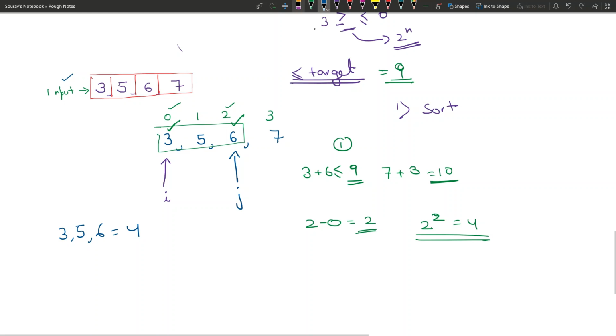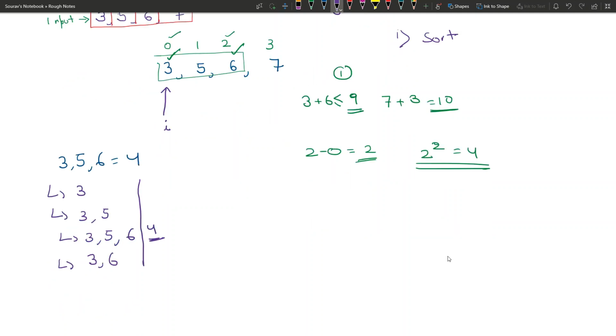So what are those possible subsequences? I'll quickly write them. One possible subsequence is 3, another is 3 and 5, another is 3, 5 and 6, and the last one is 3 and 6. So in total there are 4 subsequences, hence the 4 comes out of these 4 subsequences.